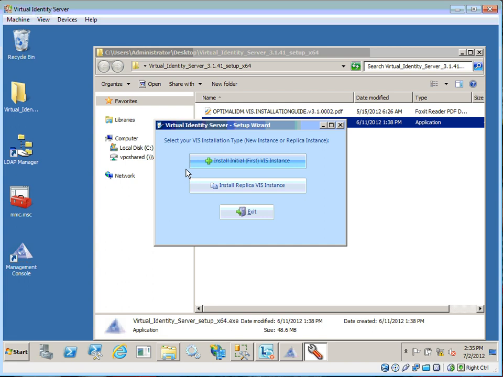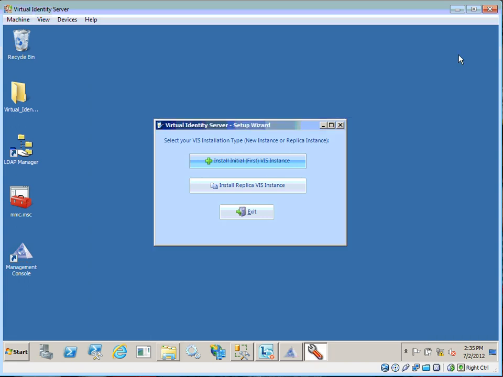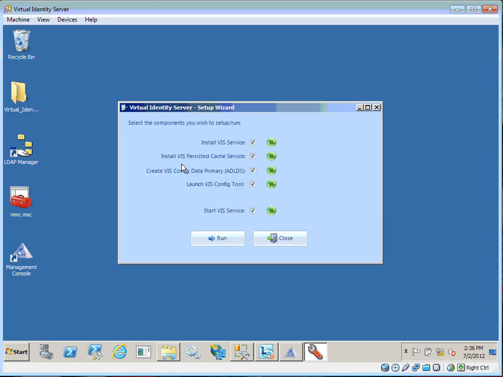So the first question I'm asked in the wizard is: is this the first install of this VIS instance, basically a cluster of VIS servers, or is it a replica? Clicking on the replica would be after you have one VIS up and running, and it very quickly and easily walks you through that. So I'm going to choose, this is my initial install.